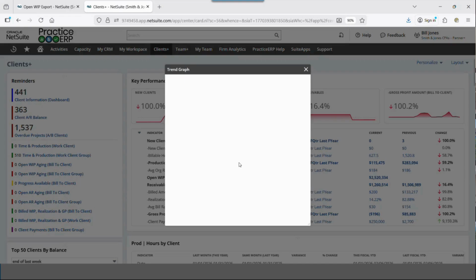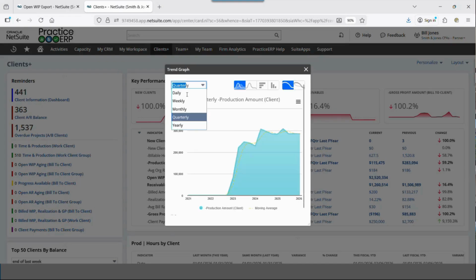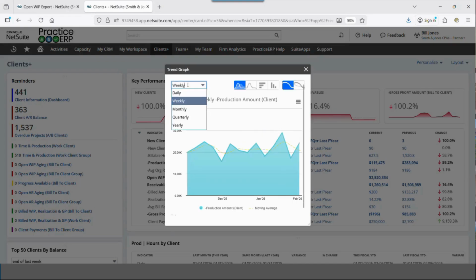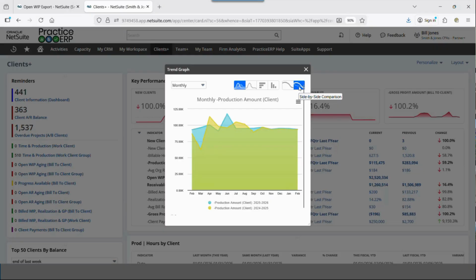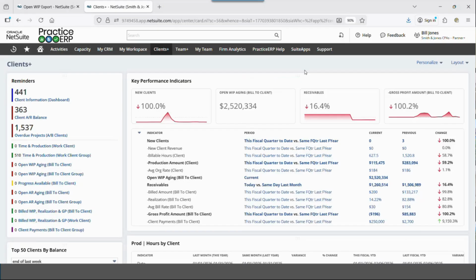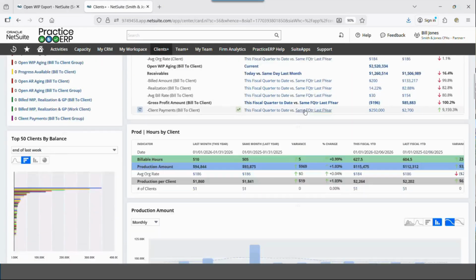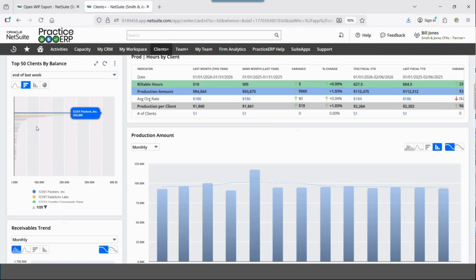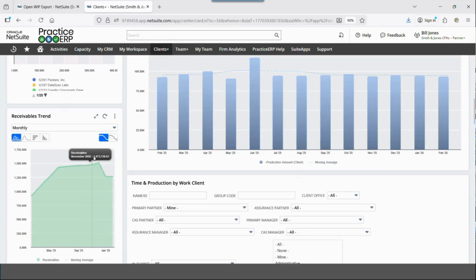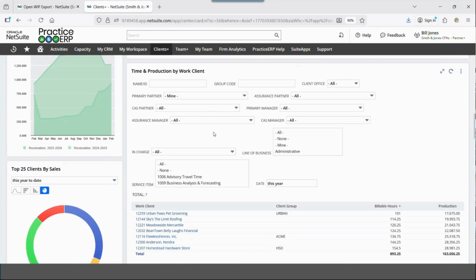I can click on production, for instance, and ask, okay, what does that look like weekly? What does that look like monthly? How does that compare to the prior year? And again, all of this is real time. As I scroll down the dashboard, we can see the top 50 clients in AR balance. I can see how my receivables is trending, and maybe I want to compare that to last year.